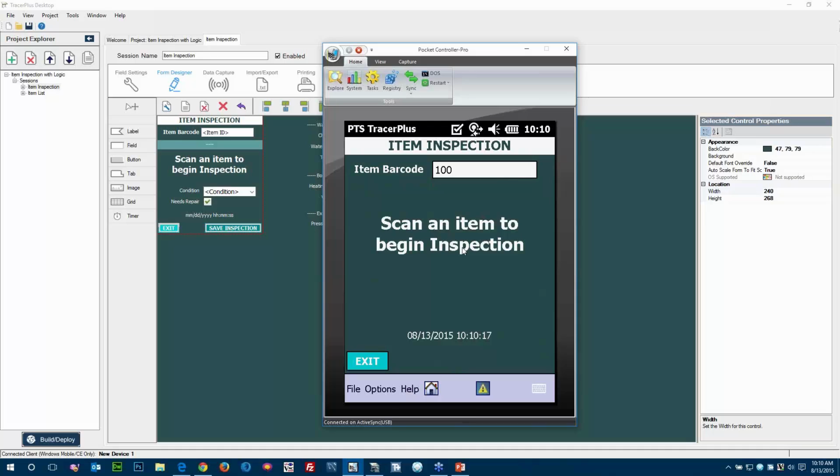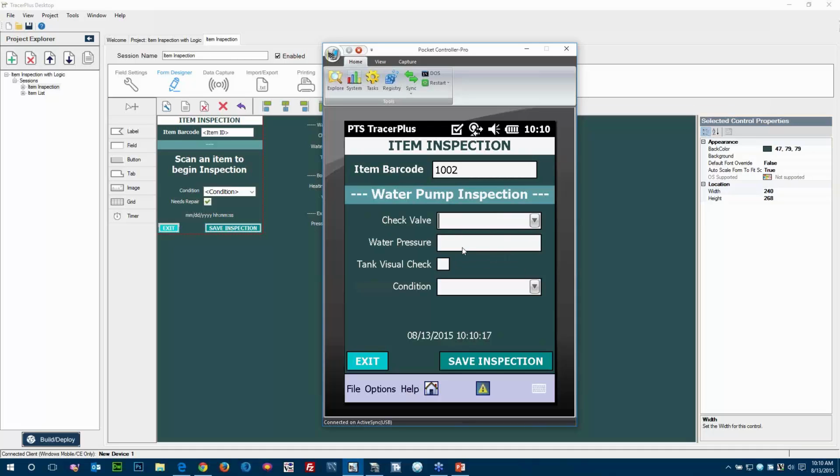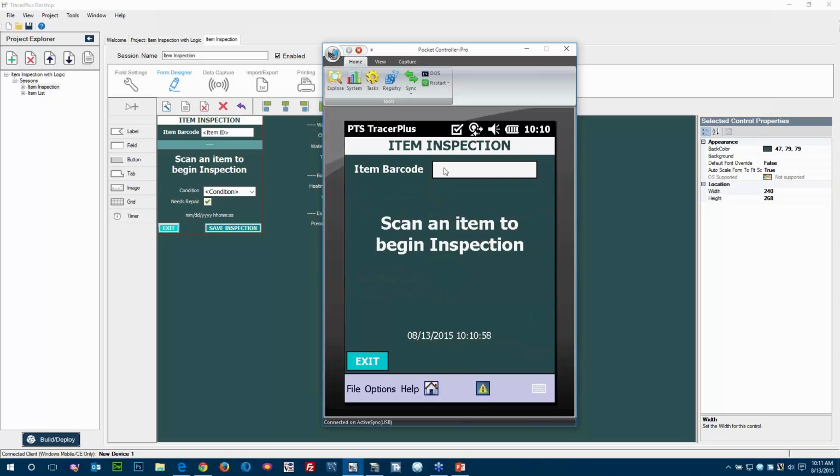Now if I scan a different item, being a water pump, item 1002, you'll see that we're now prompted for a water pump inspection. So we have a check valve option, a water pressure, tank visual, and we still have condition. Condition will be available for all of these, but you'll see that the top 2 or 3 fields are going to interchange based on the item type. So I'll go ahead and enter some values here, and we'll say this one is fair. And we'll save that. Next one, we'll scan a fire extinguisher.